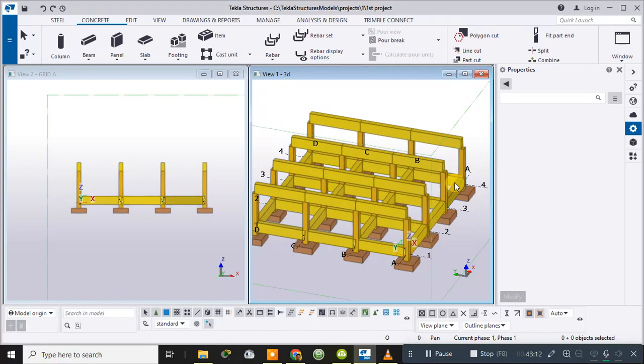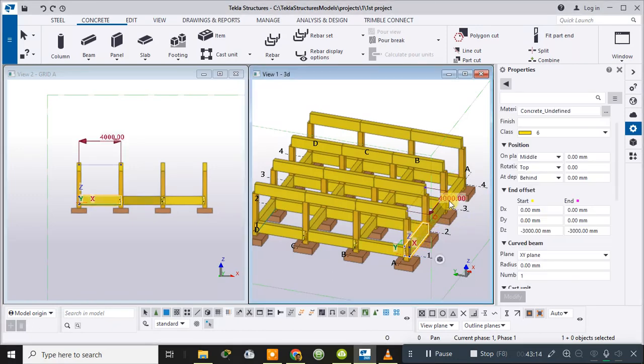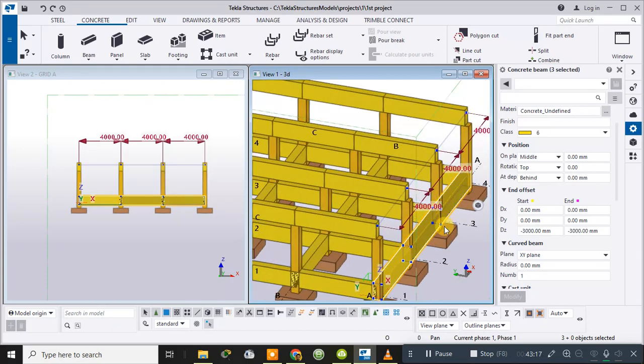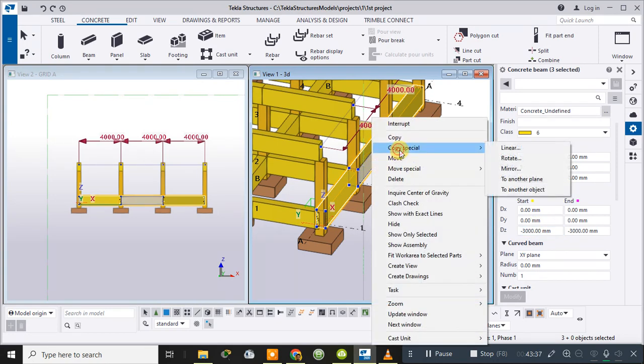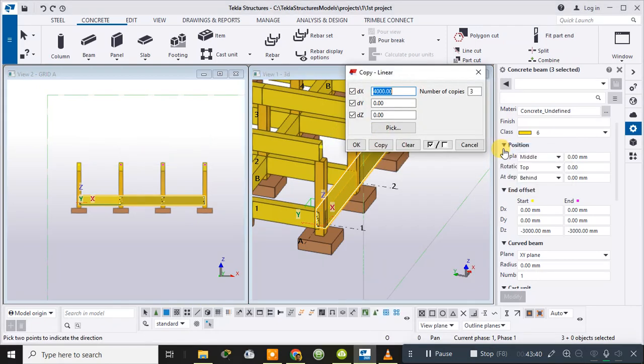Now I need to create the beams. So let me select these three beams first, and let me click on copy. These three beams are at a depth of 3000. Okay, so let me click on these three beams, copy spatial, linear. Now I need to move in the Z direction, 3000.